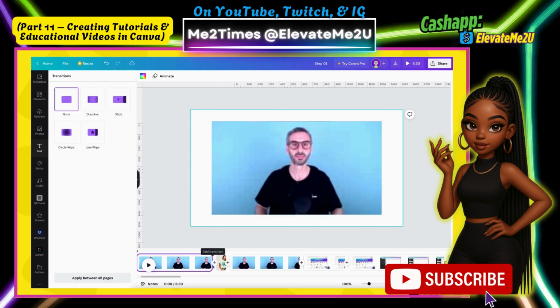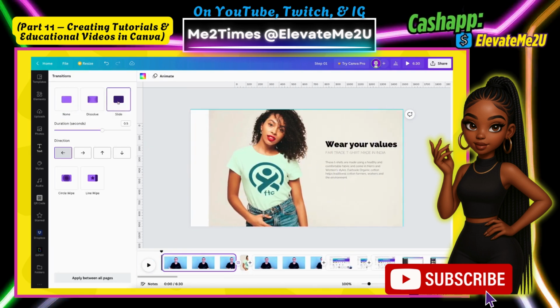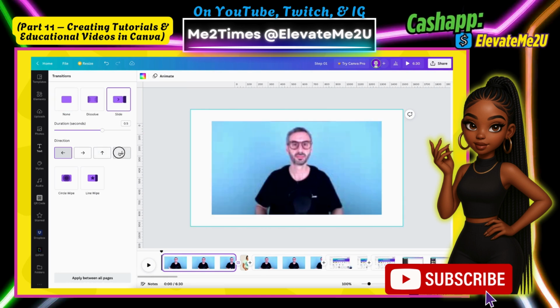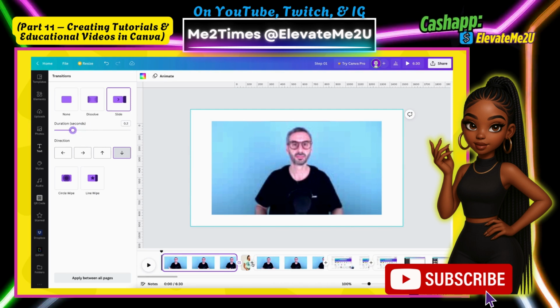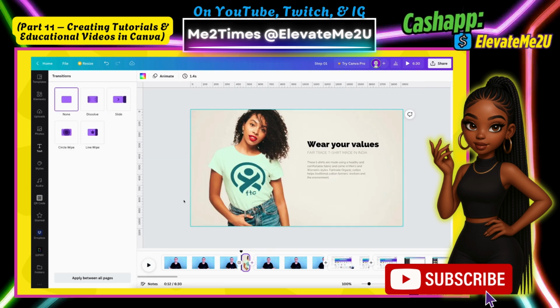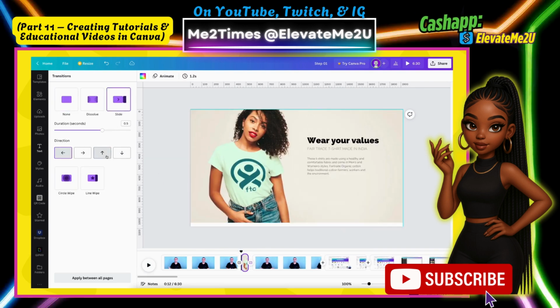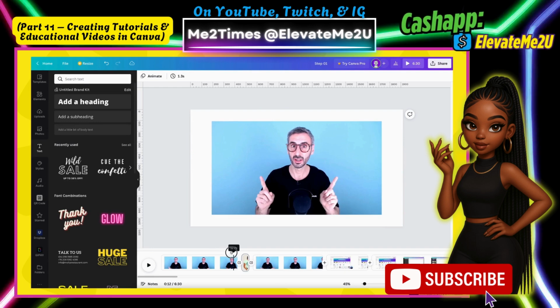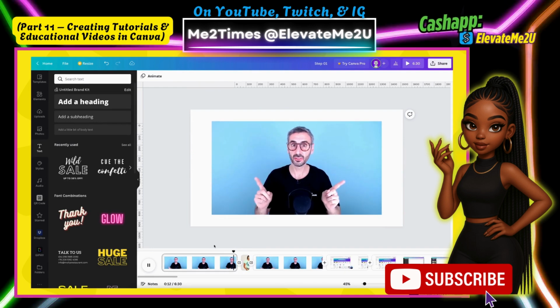And for this one, I will add a slide transition, but this time up and down. So first down for 0.2 seconds. I'm not going to change that. I like that it's a fast transition. So this one is down, and this one should then be back up. So slide back up for 0.2 seconds. Okay, good. Let's play this and see how it looks.